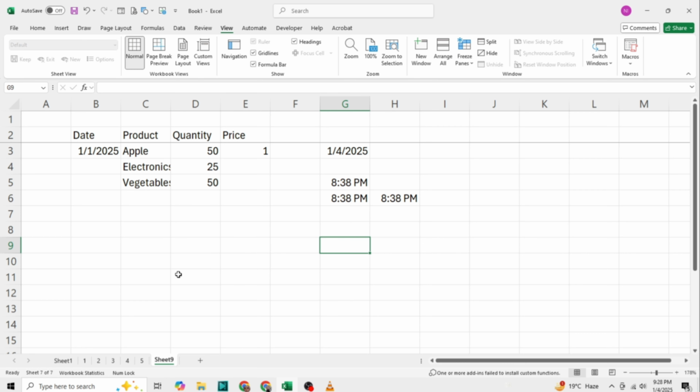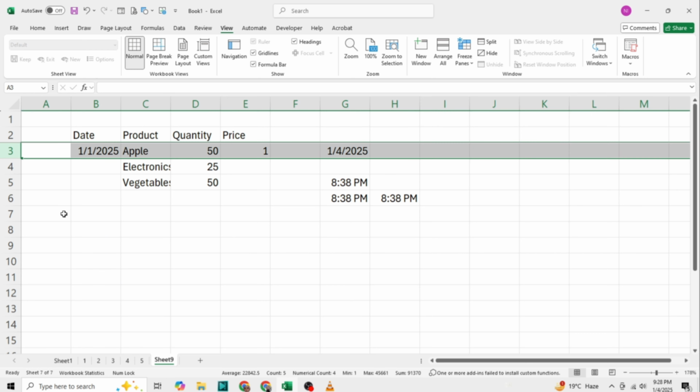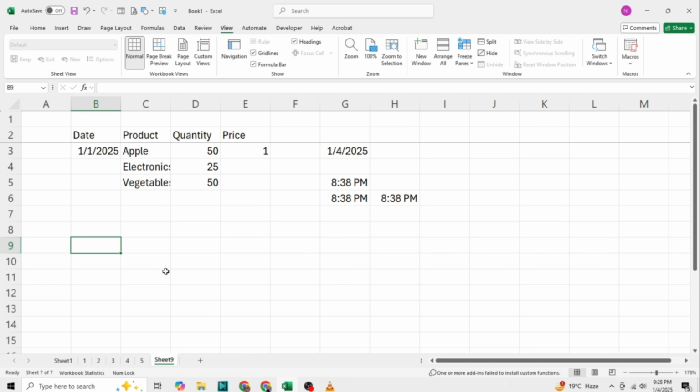Practice task. Create a table with columns: date, product, category, quantity, price. Apply data validation to ensure quantity is always a whole number. Create a drop-down list for product category with items like fruits, vegetables, electronics. Use freeze panes to lock your headers. Practice using shortcuts while entering data. There you have it. Your data entry is now clean, consistent, and efficient.